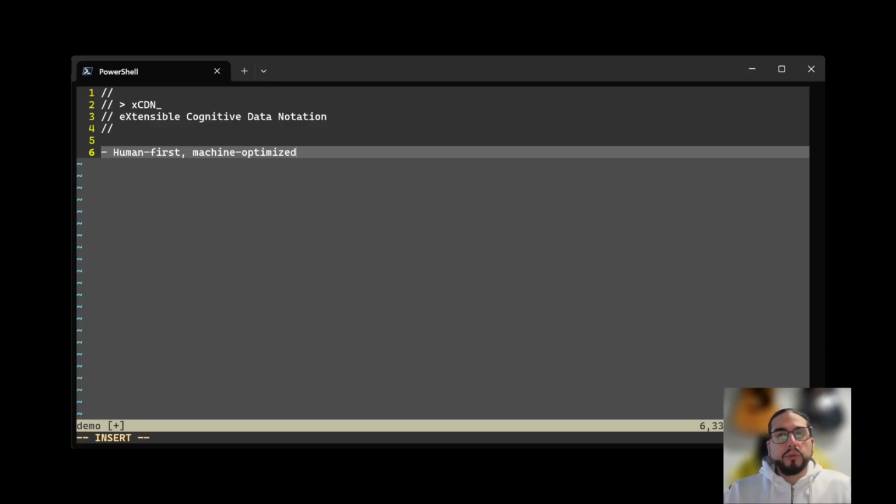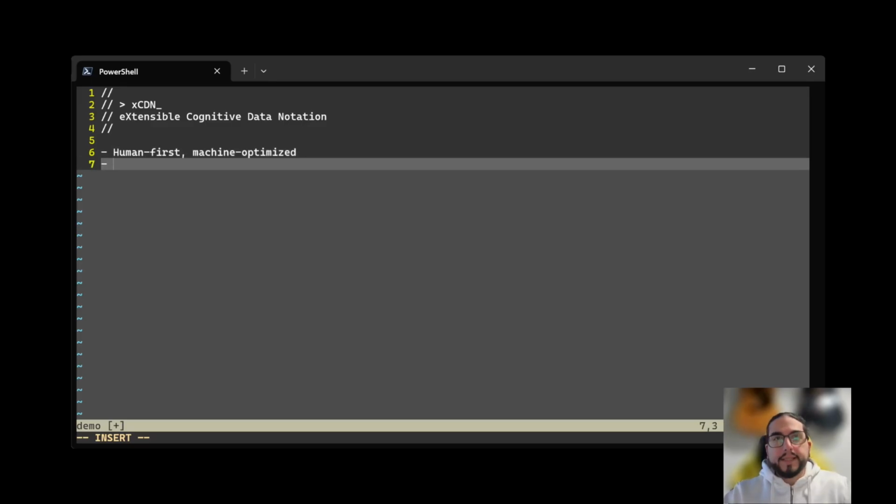xCDN files should be readable and writable by a developer in any text editor, and at the same time the parser should never have to guess types, because every type is explicit. Second principle, superset thinking. Valid JSON is conceptually very close to valid xCDN. So if you know JSON, the learning curve of xCDN is near zero.